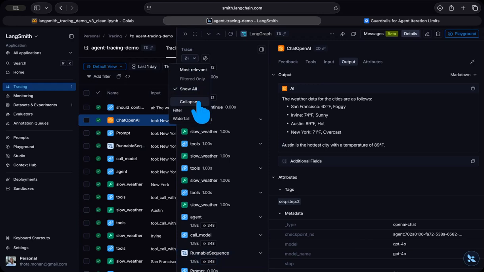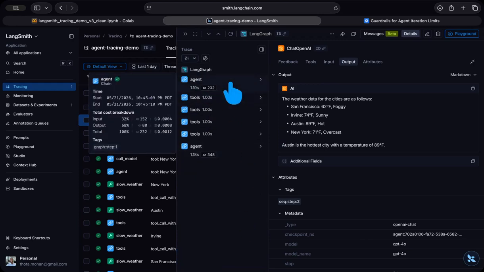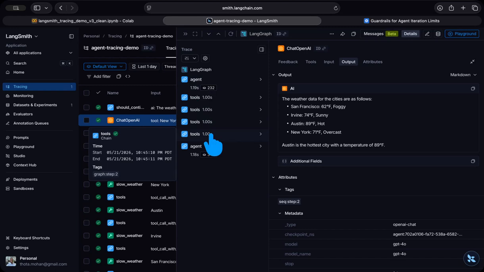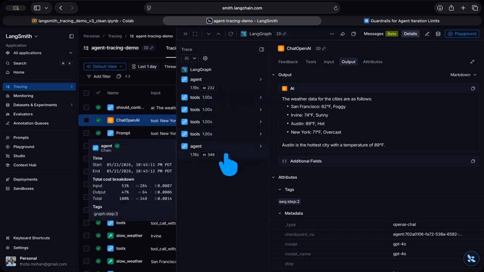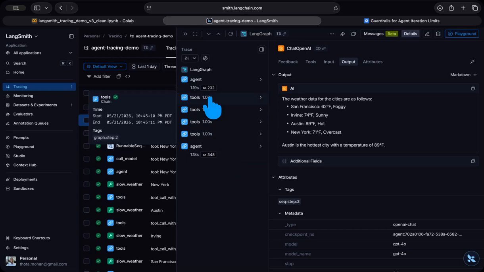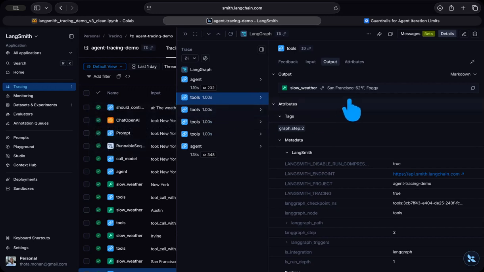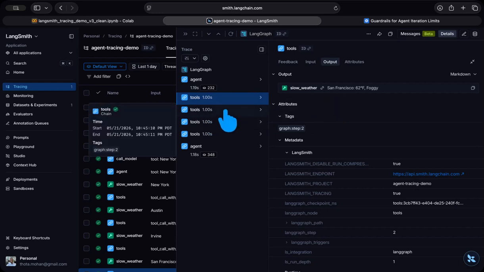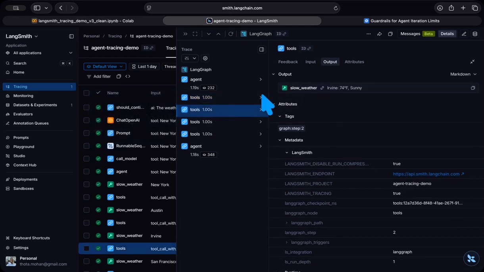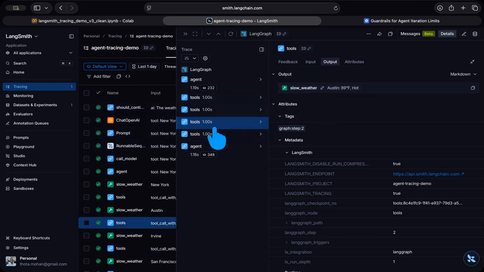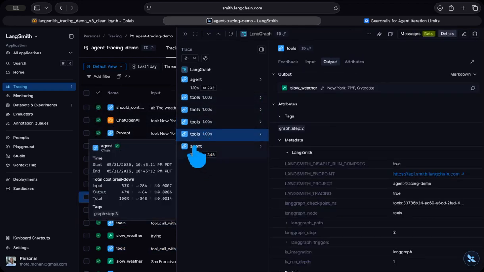Show all, collapse. Yeah, tool 1, tool 2, tool 3, tool 4. So each of these tools is getting executed parallelly, and each of them is taking 1 second. And you can see the first tool is getting called with show weather San Francisco, then show weather Irvine, same thing with different parameters. And as you can see, each has a 1 second runtime.